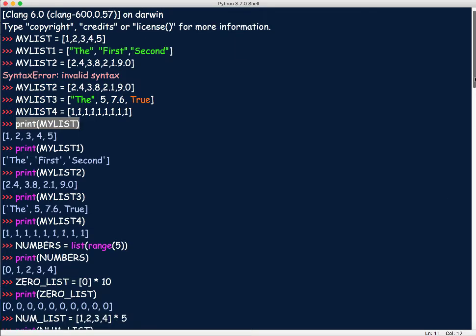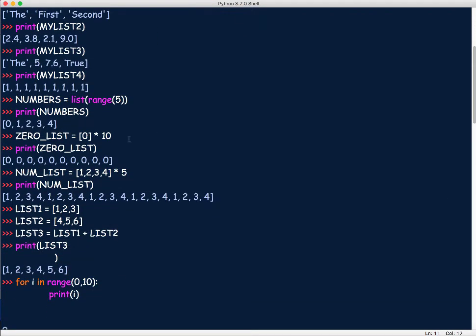We can use the repetition character. Okay, that's this multiplication symbol here. And that allows me to create a list of multiple of the same number. So in this case, I want 10 zeros, so I do a 0 times 10, and that created me a list of 10 zeros. Here I've got 1, 2, 3, 4, 5, and I want that to repeat 5 times. So there's 1, 2, 3, 4, and 5 times.